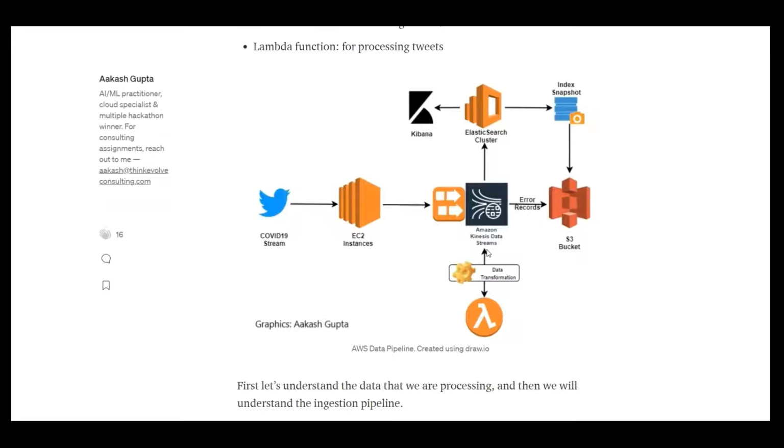Hence, we have introduced a data transformation layer in the form of a Lambda function. The Lambda function selects a small subset of the properties and returns it back to the Kinesis stream. From here, the processed tweets are stored or indexed in an Elasticsearch cluster. We then use Kibana as a visualization and analytics layer. Let me walk you through the data transformation layer in the form of a Lambda function.